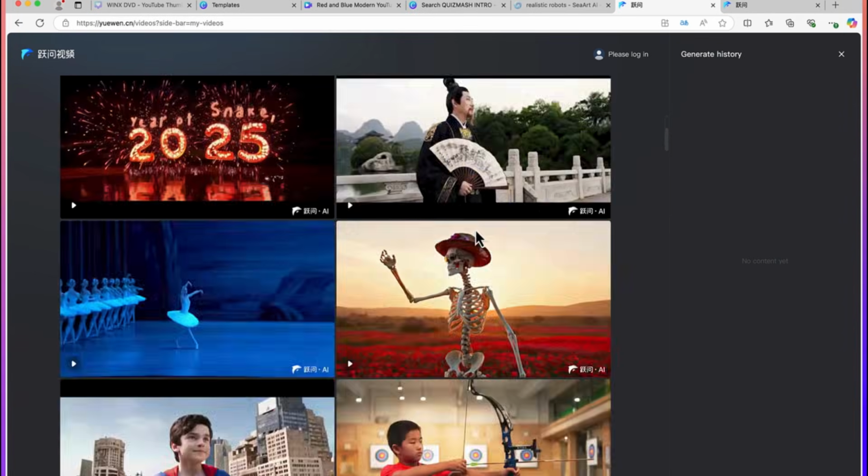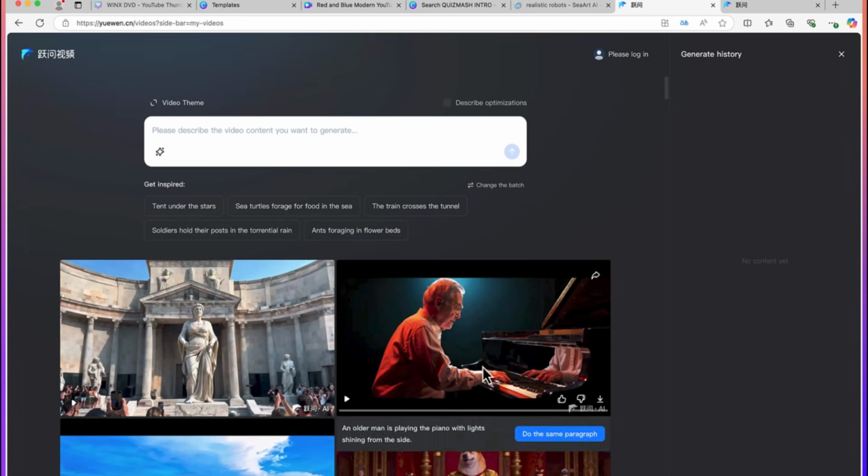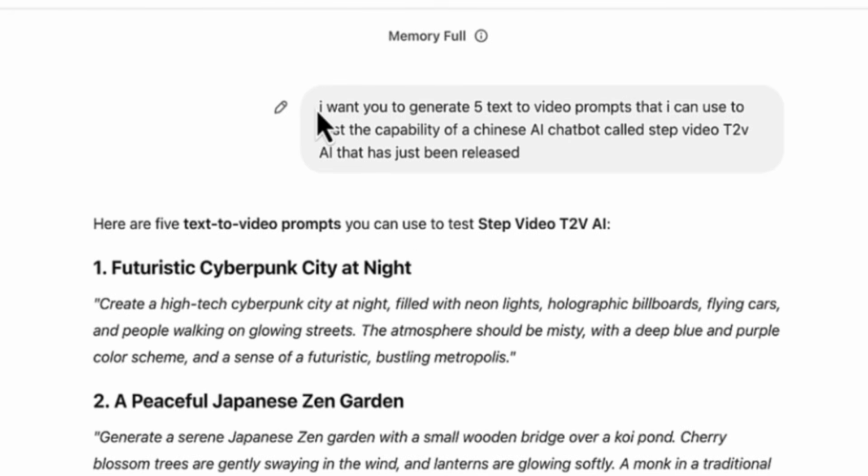So the first thing that I want to show you is that for you to get a better prompt for this AI tool, all you need is to go back to ChatGPT. Let me show you what I did. I first prompted ChatGPT that I want to generate 5 text to video prompts that I can use to test the capability of a Chinese AI tool called Step Video T2V, okay, AI that has just been released.